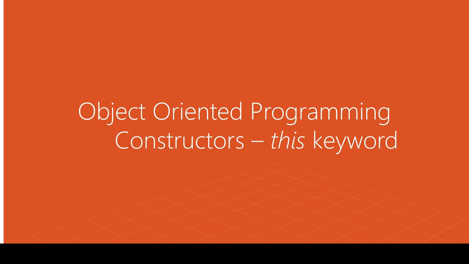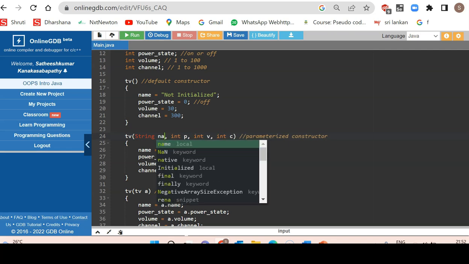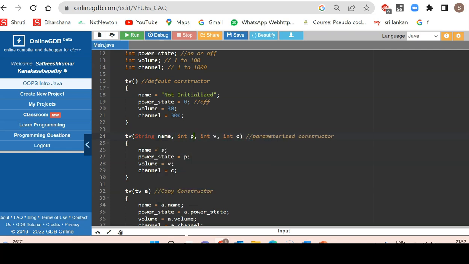So now let's jump in to find out what the this keyword is. So far we have not used it, but in this particular program, we are going to use the this keyword. Earlier you saw the parameterized constructor, where I had string S, int P, volume V, and int C. Let's assume that instead of string S, I have name, power state, volume, and channel. So these are the same names as the class's state variables, which are also used in the parameter names.